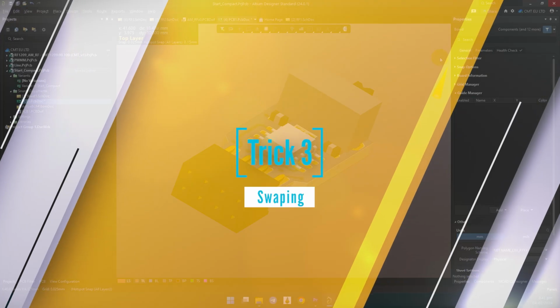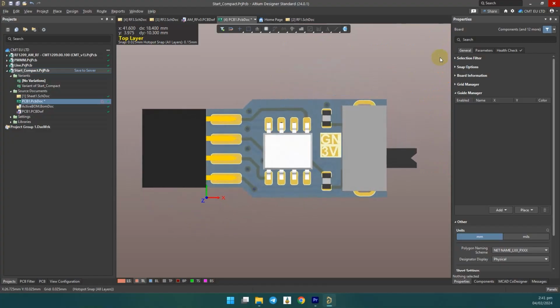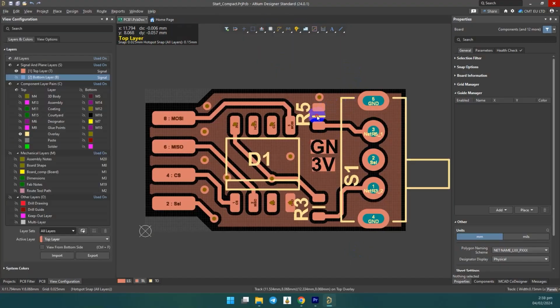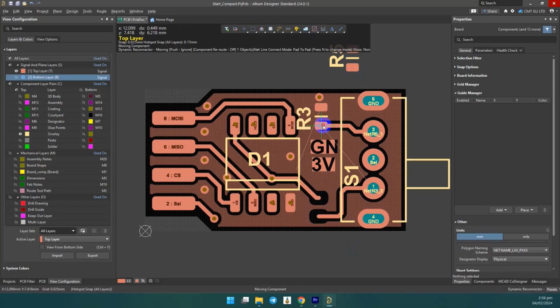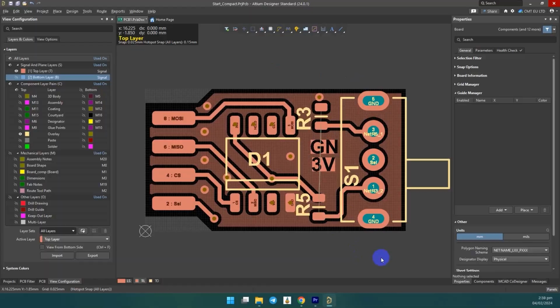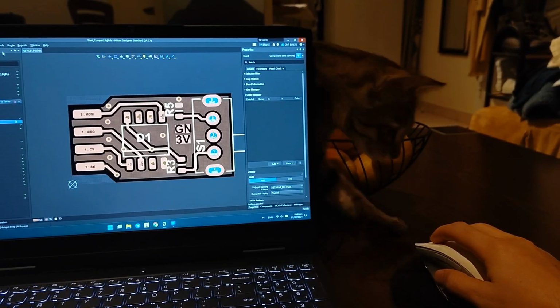Trick number 3, one of my favorite tricks. If you need to swap 2 components, I move the first component to a free space and then position the components in their places. The cat says to do it differently.